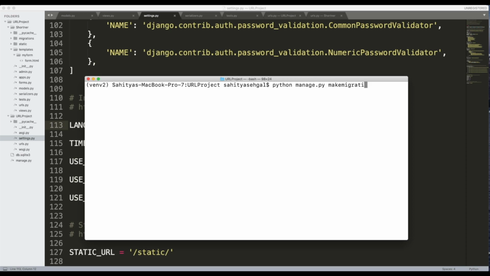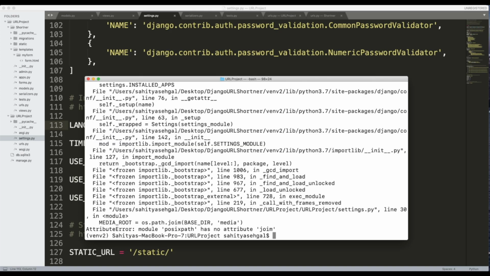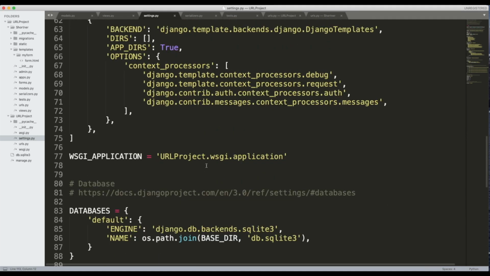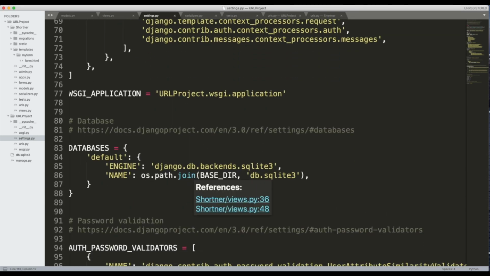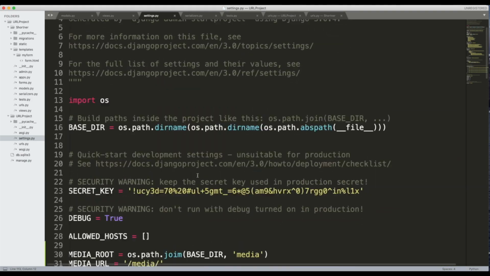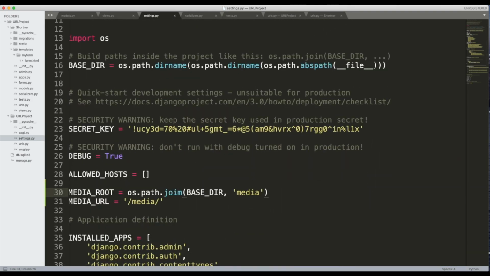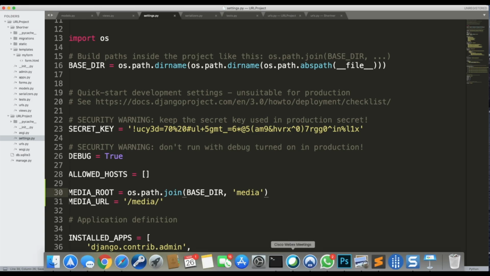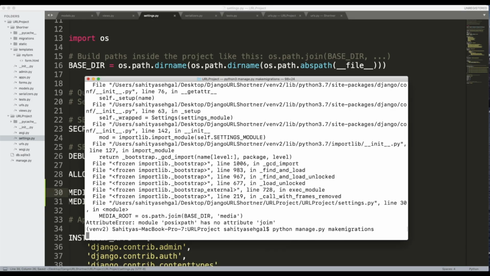And the good thing about make migrations is it'll also tell you if there's any errors, which in this case there is. And I didn't spell join properly somewhere, which is probably not here, right there. So let's correct that. Go back up here.